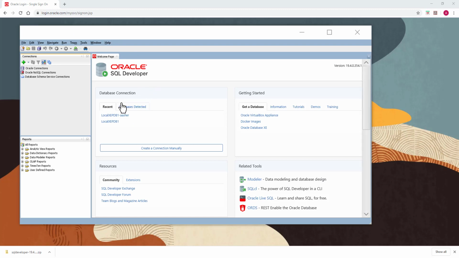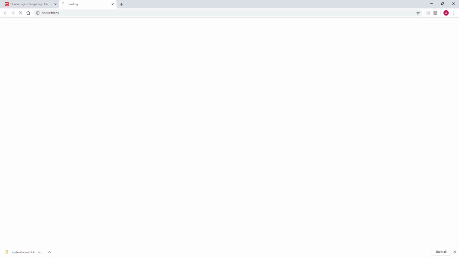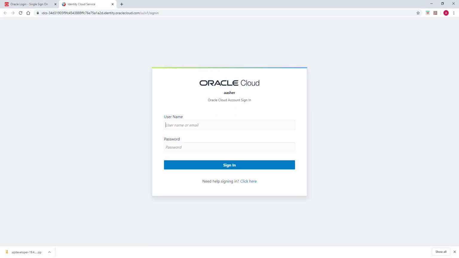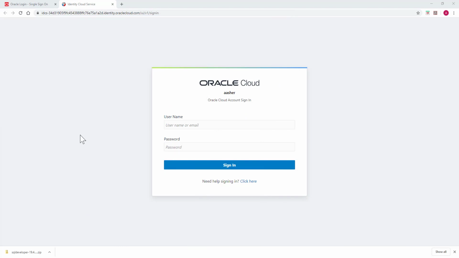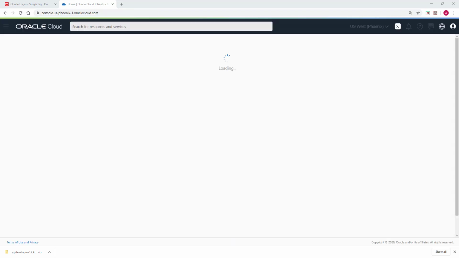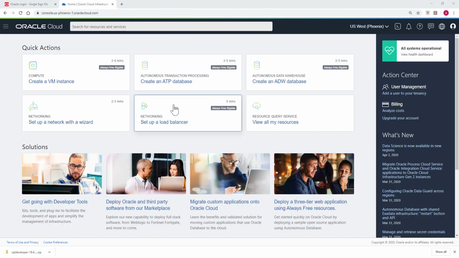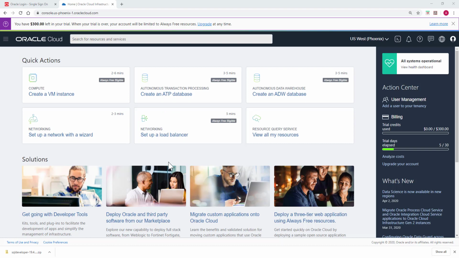I need to make a connection to my Oracle Cloud database. So what we're going to do is connect to the Oracle Cloud, use your account to log in, and get the connection information from there. So go to the Oracle Cloud Infrastructure. If you need to recall where that is, you got an email sent to you when you first created the account. Click on that link and log in. I'll pause the video for a sec. Okay, I'm in the Oracle Cloud Infrastructure.